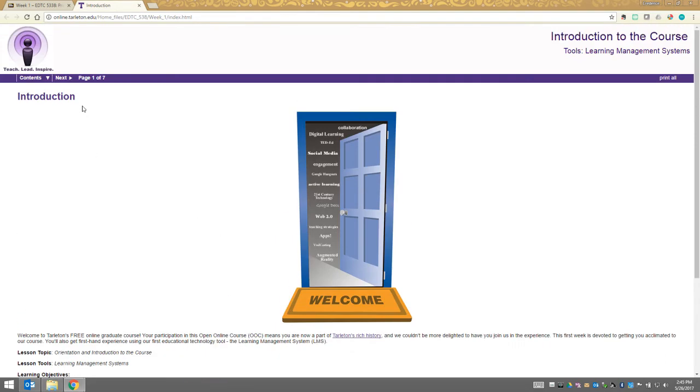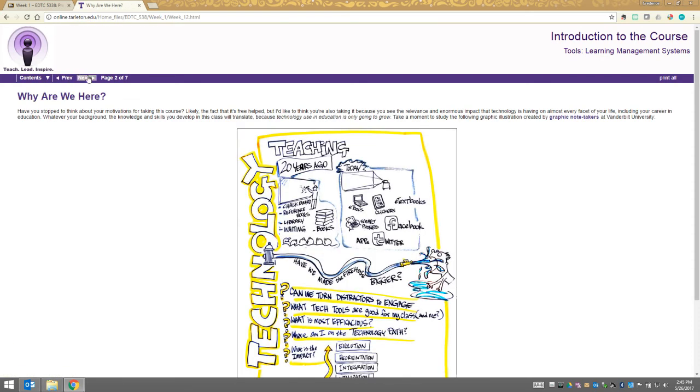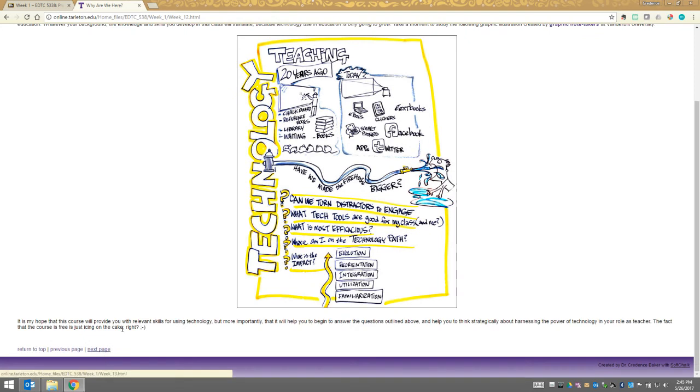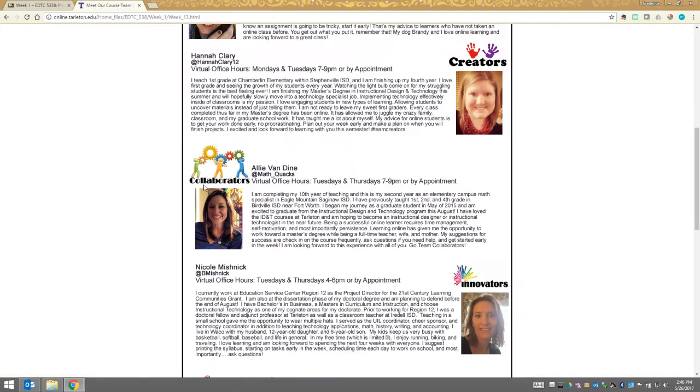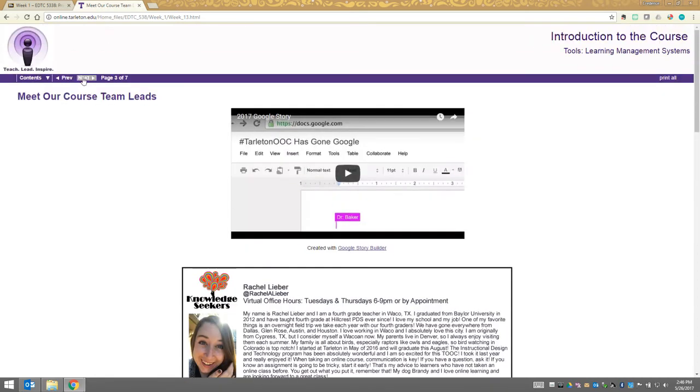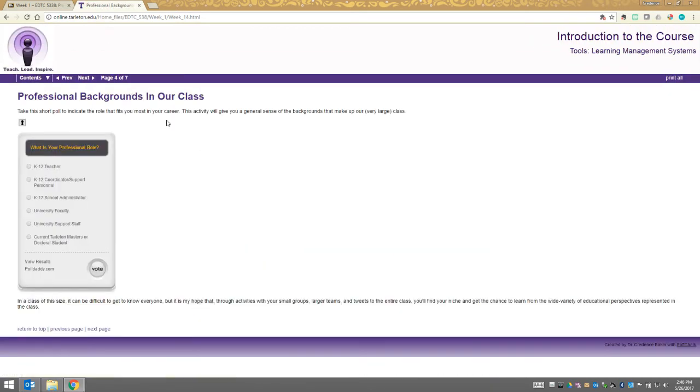So each SoftChalk you can navigate by clicking on Next or rolling over the table of contents and going straight to a page. But really, I'd say go through it sequentially at first for sure. So you'll just click through, and at the bottom of the page too you can also click Next or Previous. But you'll just click through to view all of the content for the module here in the SoftChalk.